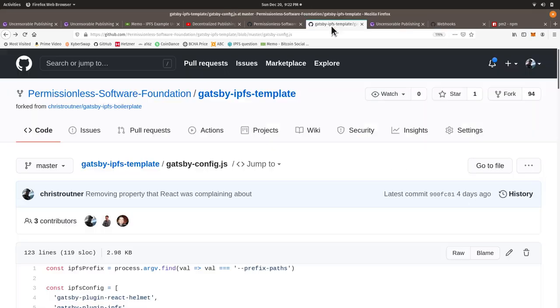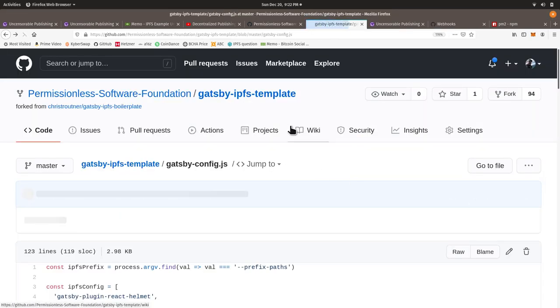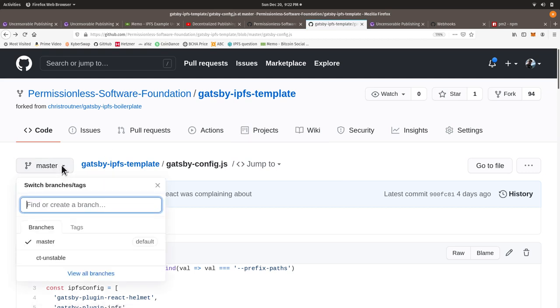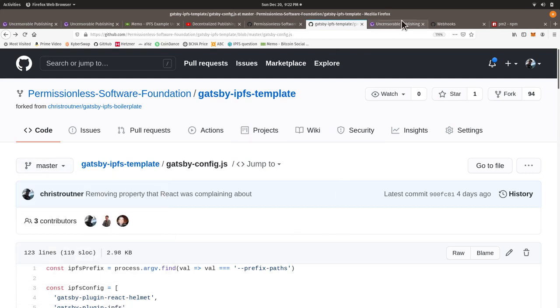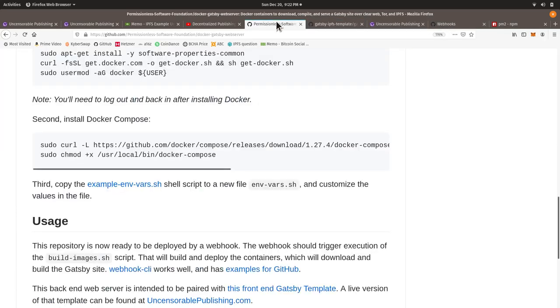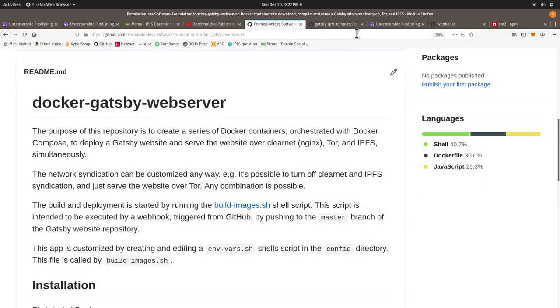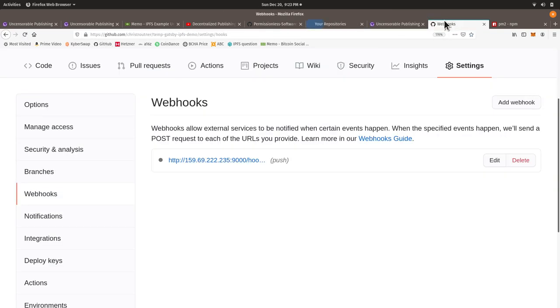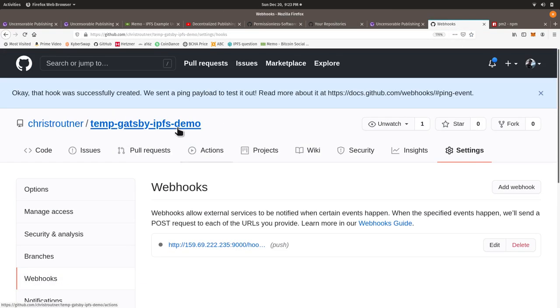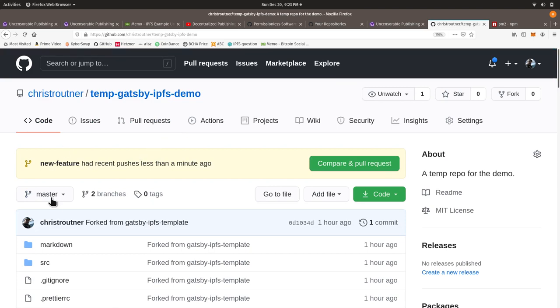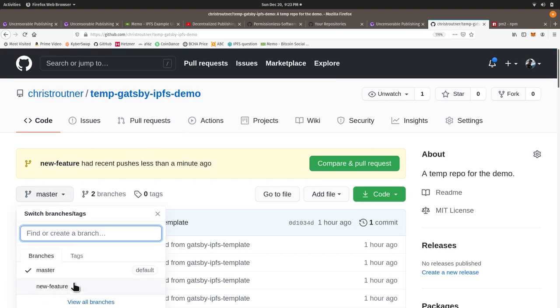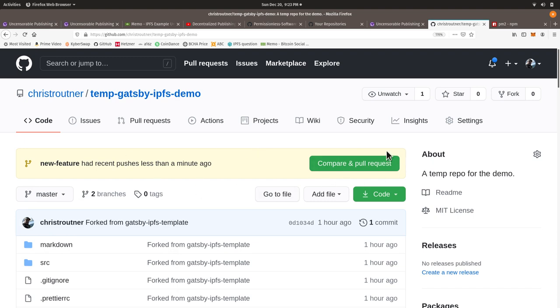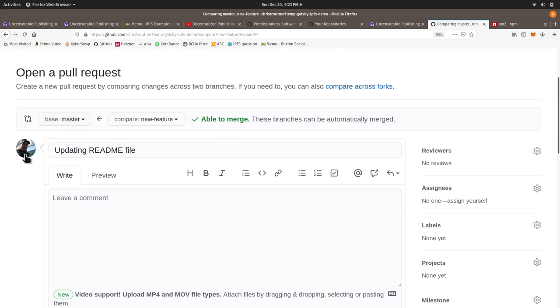So that just created a, if I refresh the GitHub repo, I can see that, let's see, I'm in the wrong repository. I need to go to, oh, here we go. This one here. So I can see here that there's this new feature branch, and GitHub helpfully detected a change. And so I'm going to create a pull request.